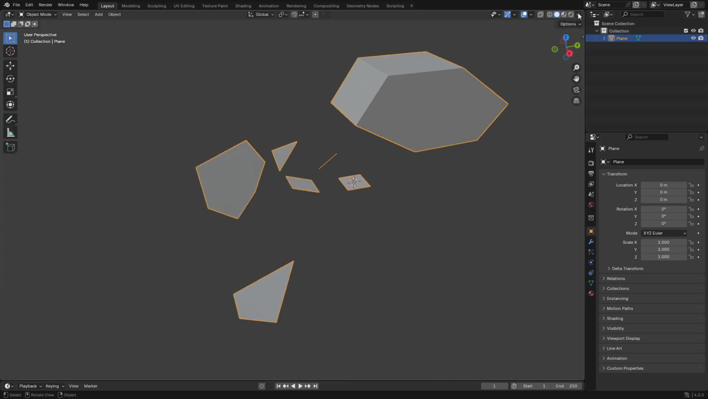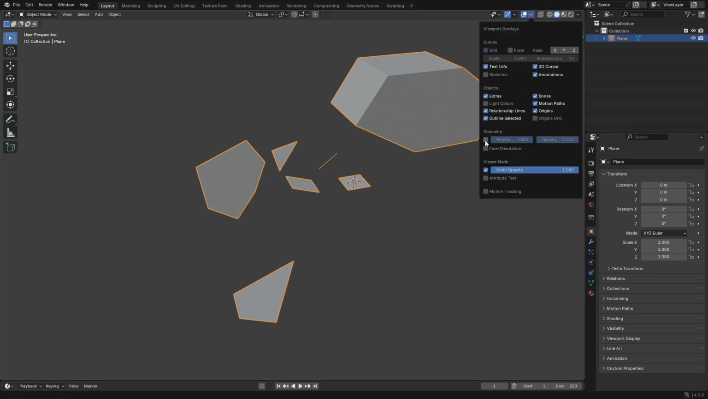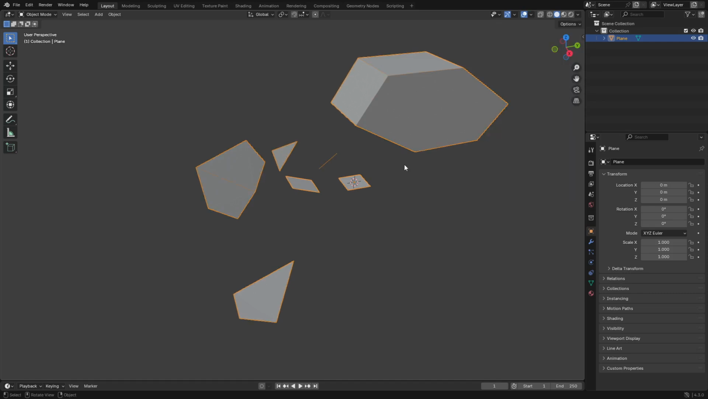So let's go ahead and I want to turn wireframes on and off. So I'm going to right click this little checkbox. We can assign a shortcut. I use my mouse for this. So now we can turn it on and off as needed.